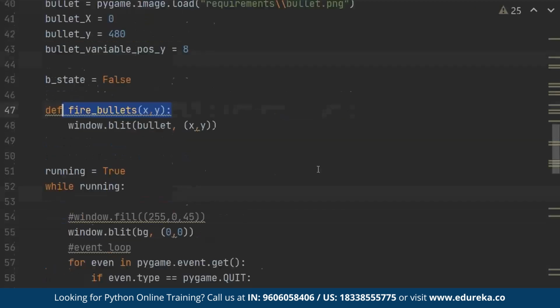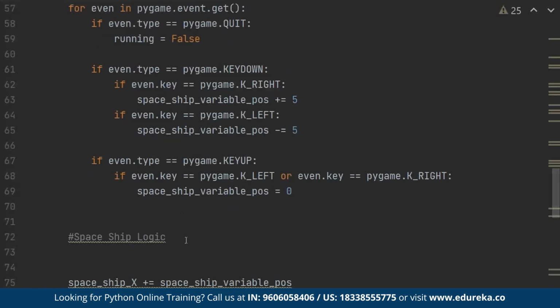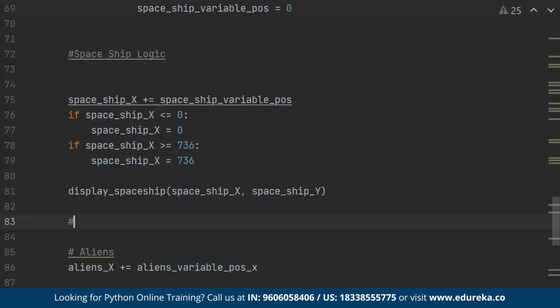Apart from that, we also have to initialize our escape button, right? So we'll do both of them now. First off, we'll call our bullet over here. So let it be just after our spaceship. So let's give a comment here as bullet logic.